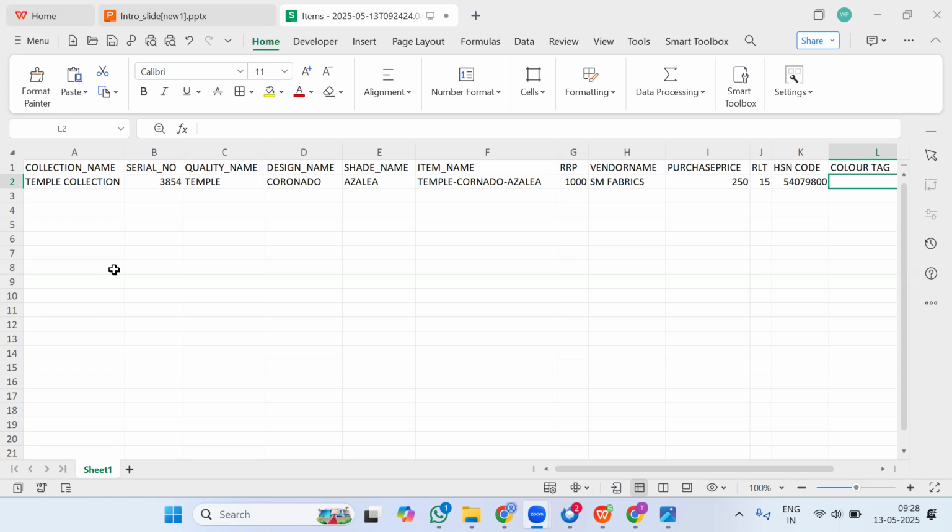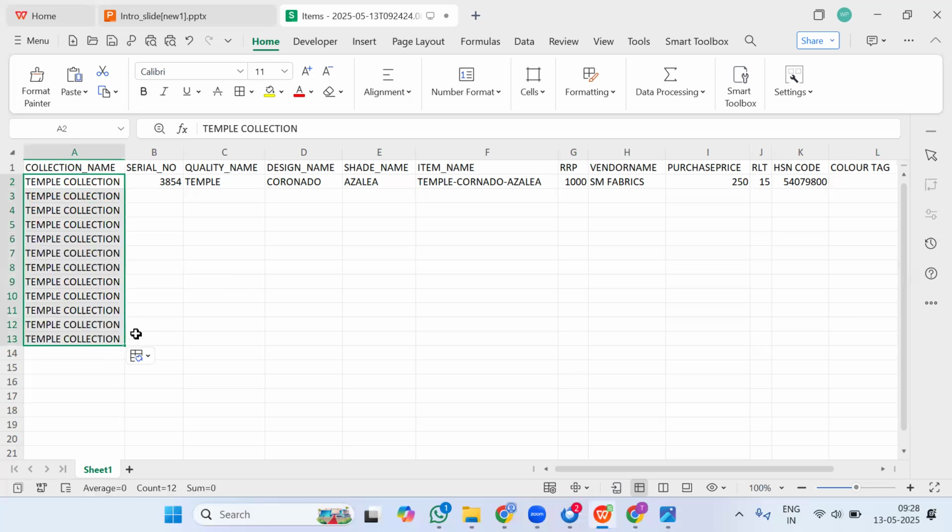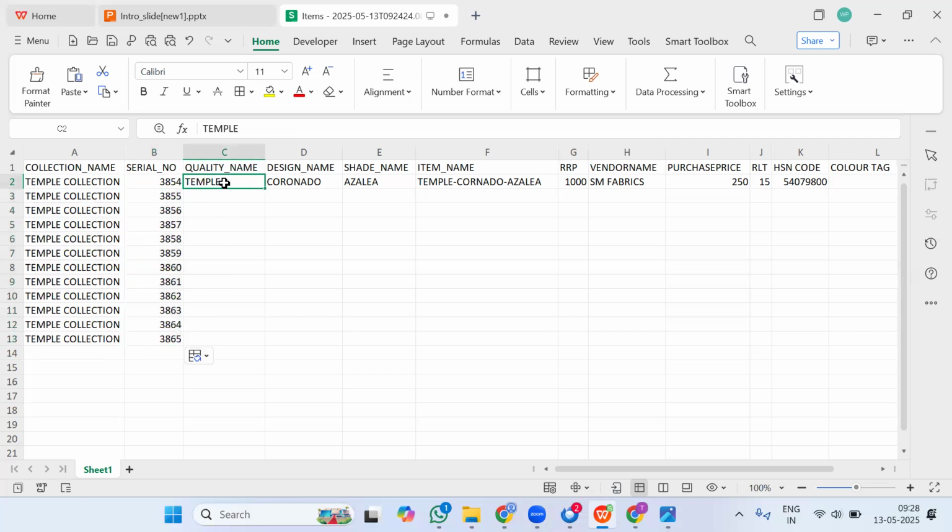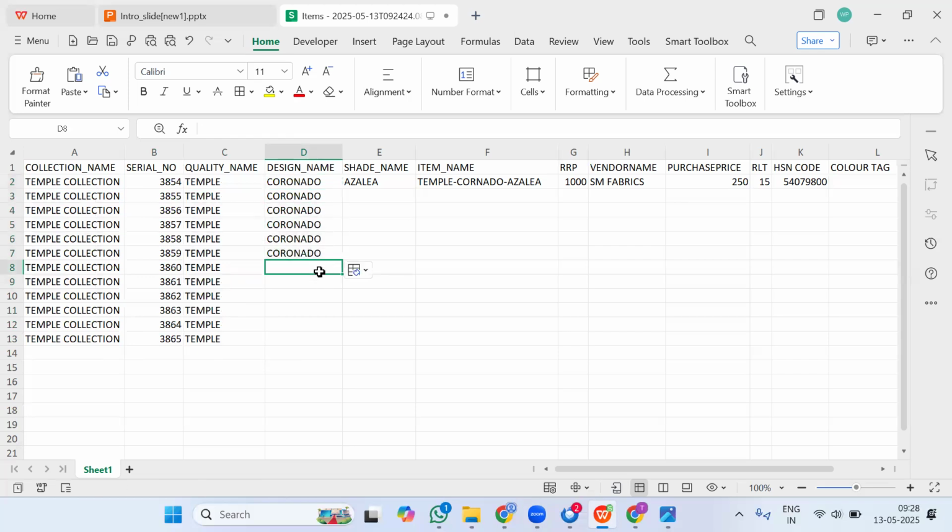So you would have multiple fabrics in the Temple collection. You basically have different fabrics, and these serial numbers sometimes move in a sequence. Your quality would be the same. Maybe five of your designs would be from a particular design. This would be from a Gothic design. So you could have multiple designs, which is reflected in the picture that you saw.